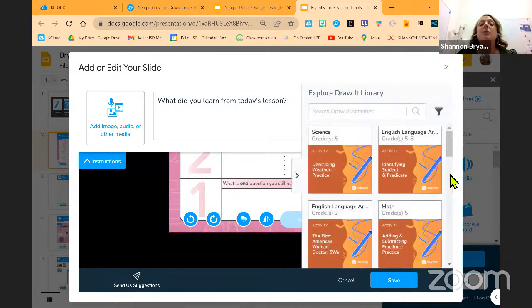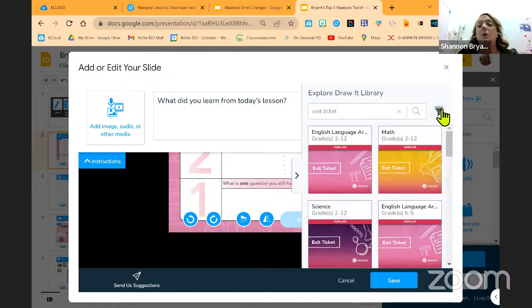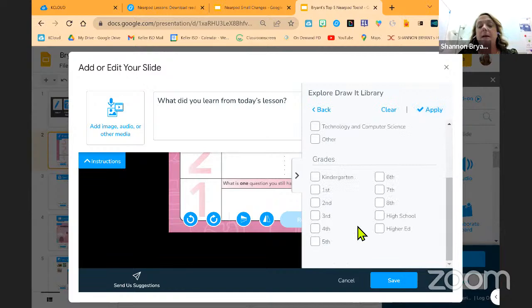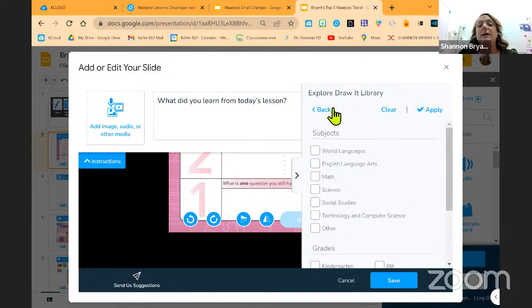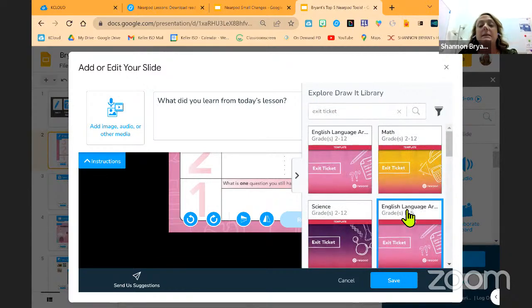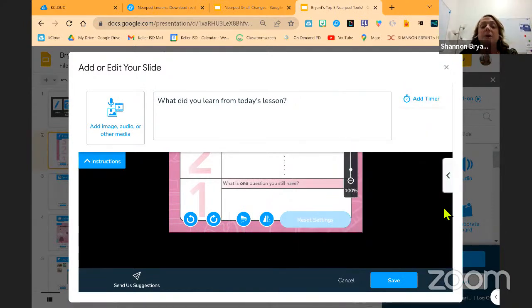Okay. So this is so cool. Remember that library that I showed you? You can search that library right in here while you're creating. And that's where I got my exit ticket. I just type in what I'm looking for. And I can also filter by content and grade here. I didn't even know that was here. Look at that, that's amazing. And then once I find what I like, I click on it and it'll be replaced by what I already have in there, which in itself is pretty awesome.